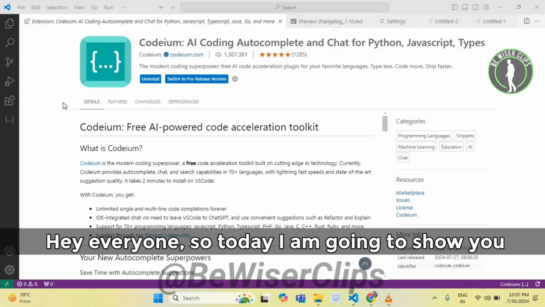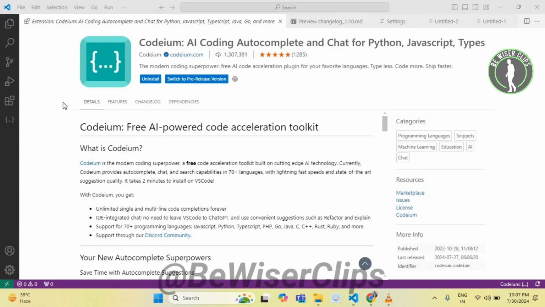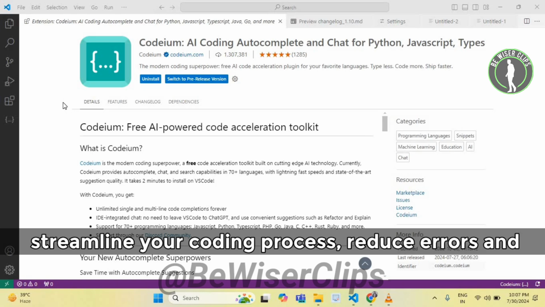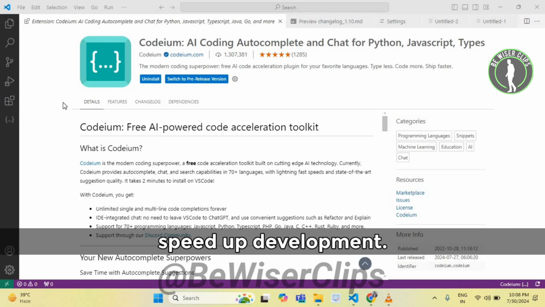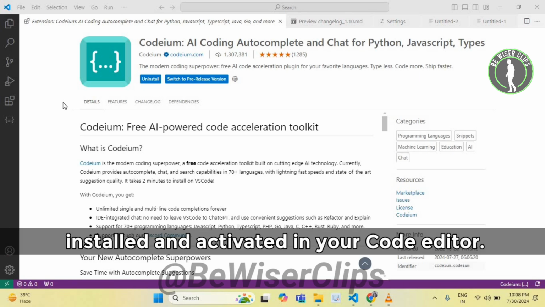Hey everyone, so today I'm going to show you how to improve coding efficiency with Codeium. Codeium's AI powered features can help streamline your coding process, reduce errors and speed up development. So let's get started. First, make sure you have the Codeium extension installed and activated in your code editor.